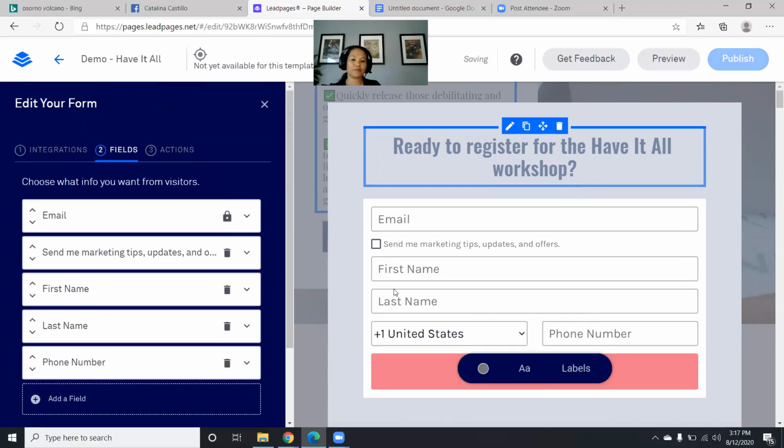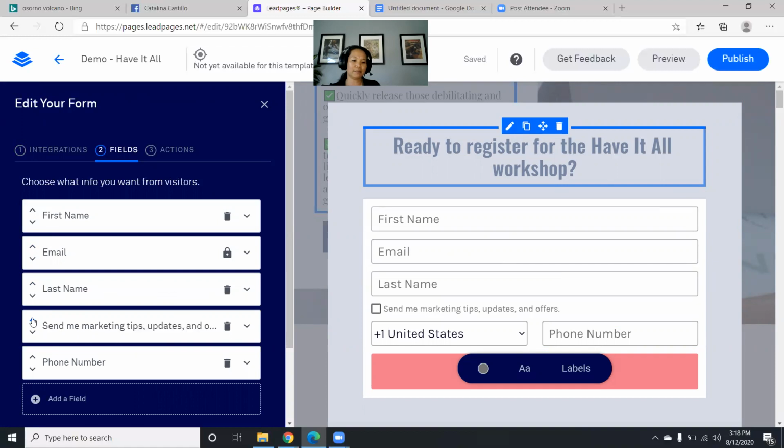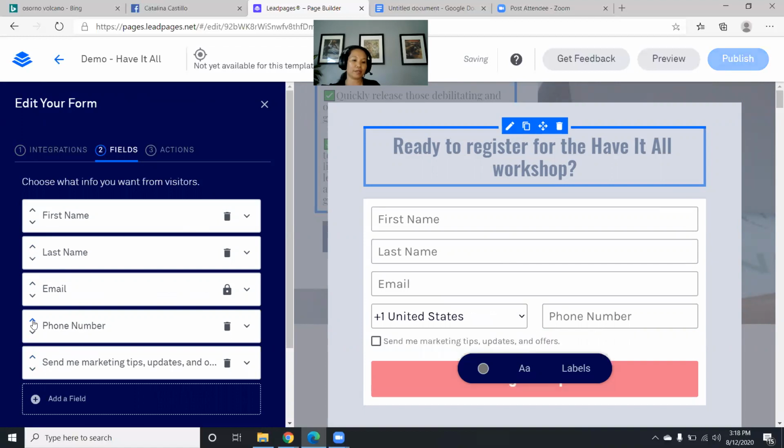Now, the order of the form entry is not in the order that I want. So I want first name as the first field. And I'm going to click on it there. And then I want last name. So I'm going to click the up arrow beside the last name, up arrow again, last name. And I would go for phone number just after the last name. So I'm going to go to phone number, click the up arrow again, there. And so it's first name, last name, phone number, email address, which is the order I want.